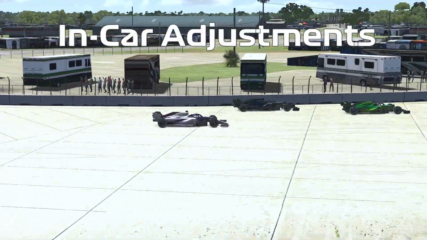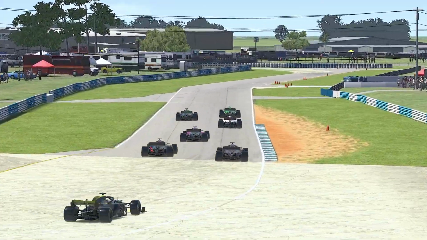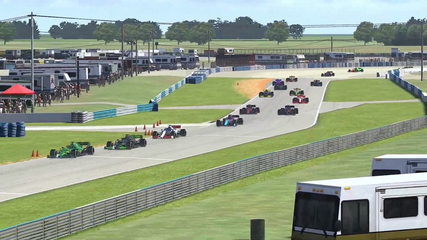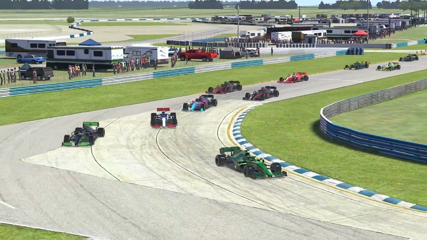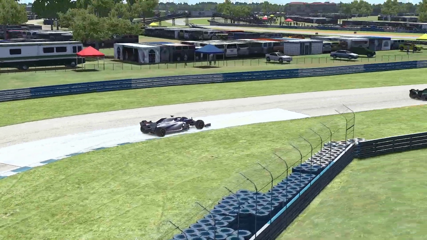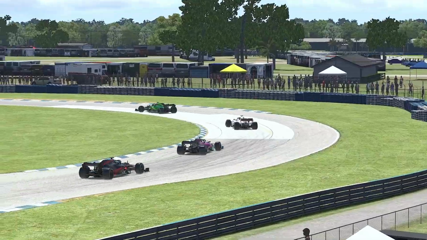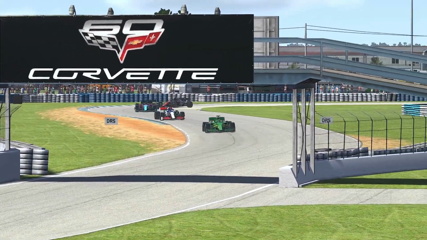Now that we've covered the real basic parts of the W12, or at least the things that you really need to know before jumping into a fixed race, we'll go ahead and start covering some slightly more advanced topics like in-car adjustments. Don't worry, I'll still try to keep it as simple as possible.